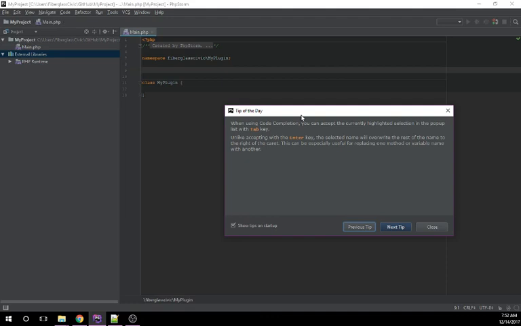Tips will help you discover additional functionality in the environment while you are learning to use it, and these tips can help speed up the process of developing your plugins. It's a good idea to read them while you can. The tip that's on the screen talks about code completion, and we're actually going to use some of this today.